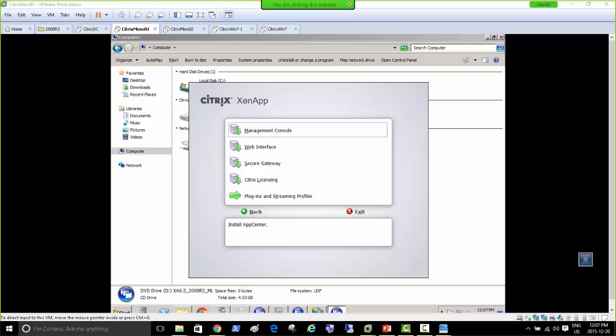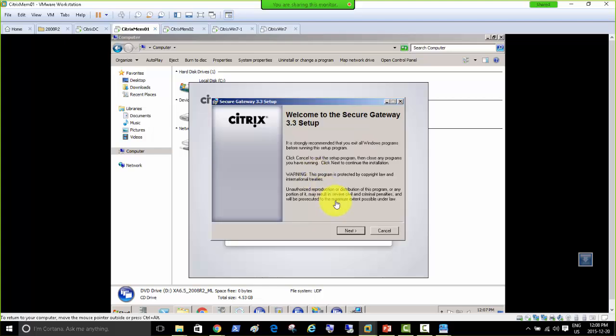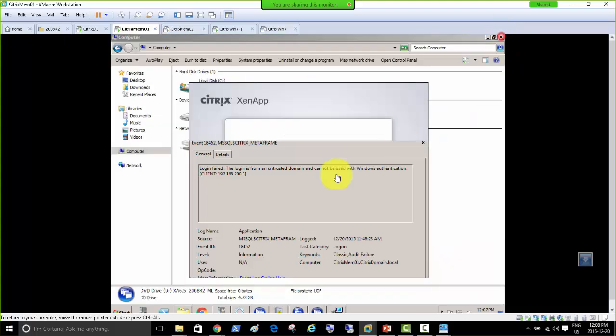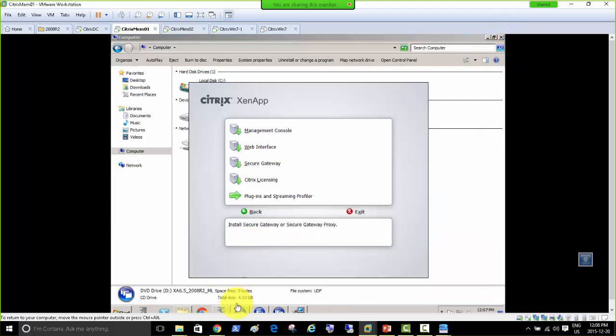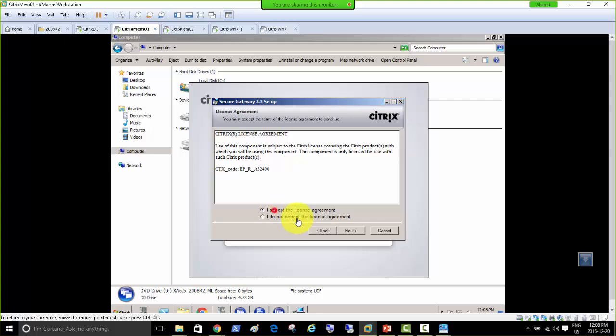So we're going to install that and try to understand some of the concepts that are going to come during the configuration. Okay, so it's 3.3 secure gateway. It is strongly recommended to exit all Windows programs before running this setup program. Okay, like IIS manager and event viewer, services and whatever. Okay, let's go ahead. Next, and then accept the agreement.